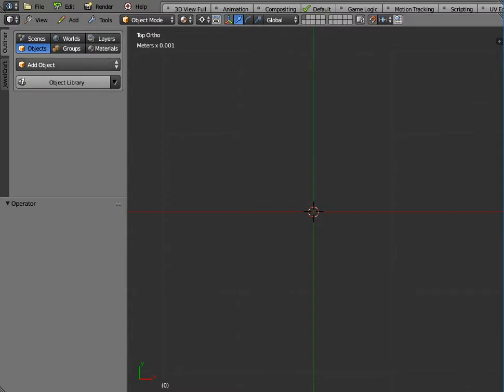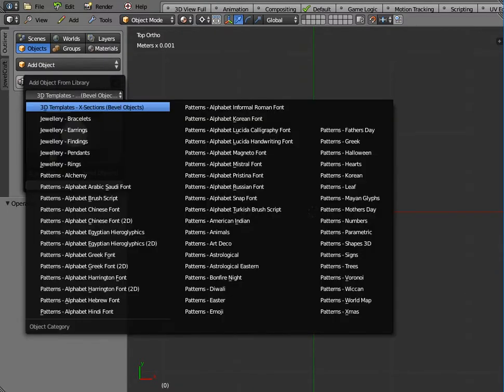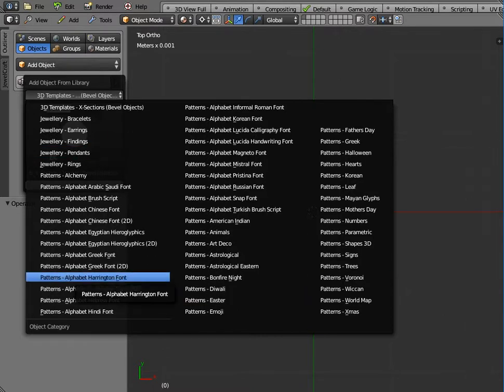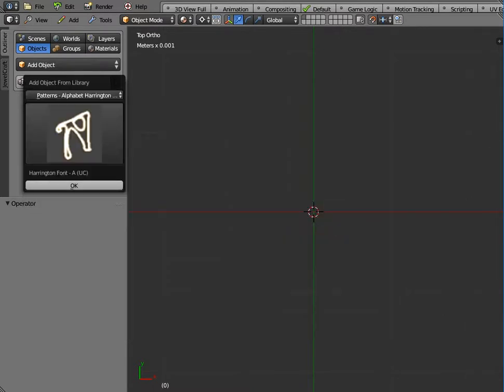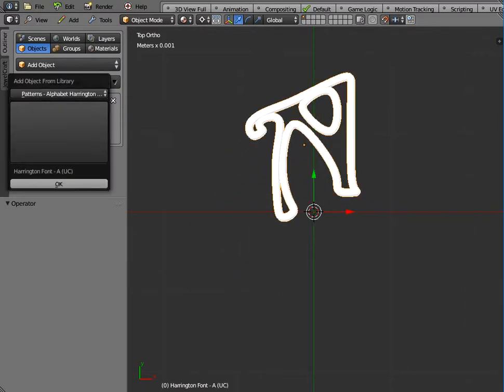So what we're going to do is go to the object library, and there are folders for earrings and pendants, but I'm going to show you how you can use some of the other patterns. I'm going to use a Harrington font to create a pendant, and then from that an earring.